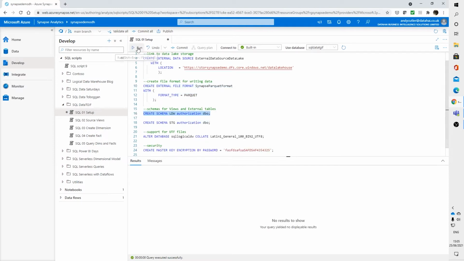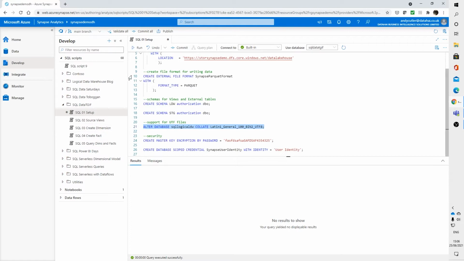We're going to create schemas, just like a regular database. So we'll click run. Now we're going to just alter the database for UTF-8 support. And the last thing I'm going to do is these credentials allow my own Active Directory account to access the Azure storage account. So I'm going to create master key. And lastly, database scoped credential.